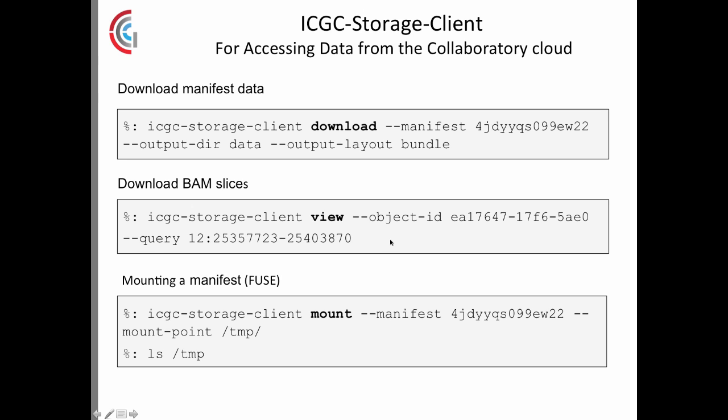There's something that's interesting called BAM slicing. So instead of downloading the data and then using SAMtools to view a region, you can actually use this tool to just get a small region back and look at it either through SAMtools, or actually I haven't tried IGV, but it would be nice to be able to see small regions in IGV as well, so you don't have to get a big file to your computer.